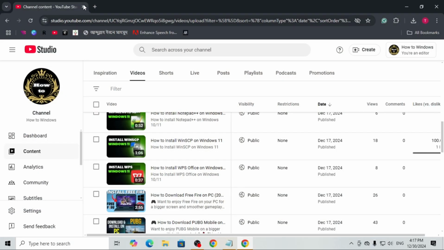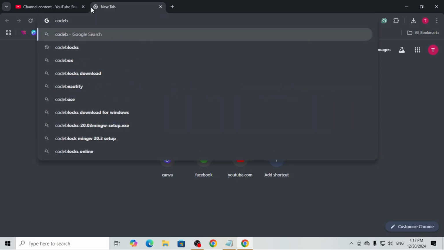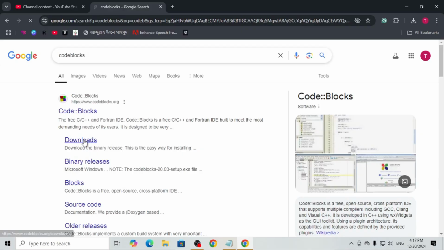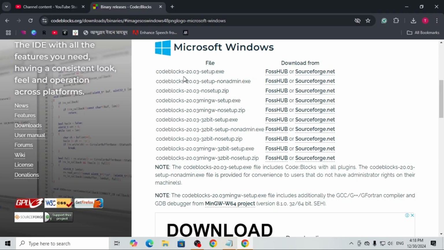So go to the browser and type CodeBlocks and click here downloads. Then check the operating system. Okay, so go for the latest version and select this one.